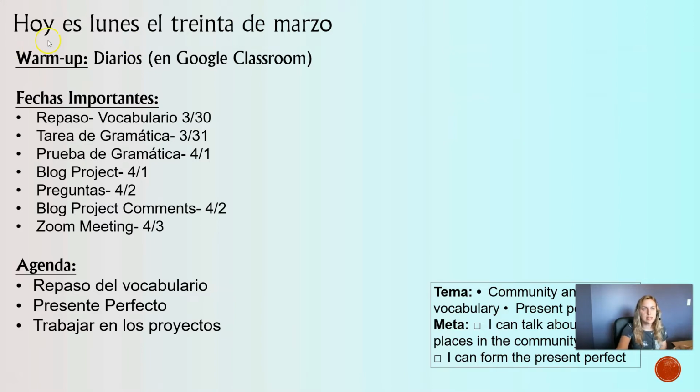So as you can see, it's about the same agenda as we would have in class. Primero tengo la fecha, hoy es lunes 30 de marzo, tu warm-up, fechas importantes, y tu agenda. We also have in the corner here, as always, our tema, the theme, and our meta, the goal of the day. So you will see the same thing, and pretty much we're going to do class in the same way.